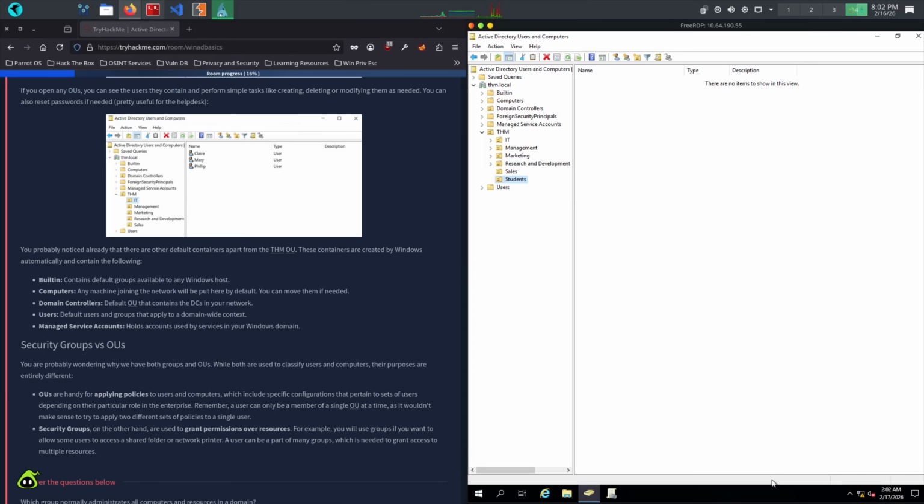If you open any OUs, you can see the users they contain and perform simple tasks like creating, deleting, or modifying them as needed. You can also reset passwords if needed, pretty helpful for the help desk. So if I click on Sales, I can see people, I can right-click on them, and I can reset the password.